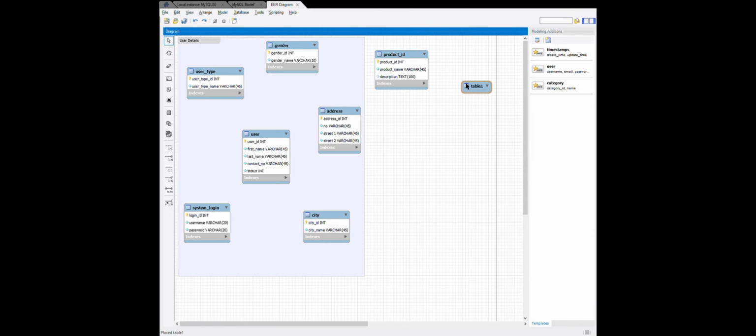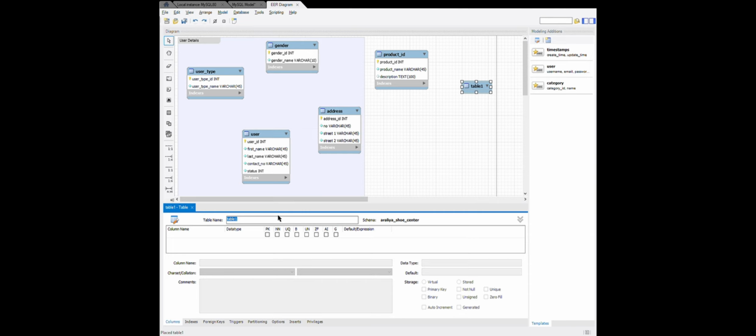Then our next question asks us to create a brand table. So it should have a brand ID, which is a primary key, auto increment, and the brand name. Alright, so that's created as well.